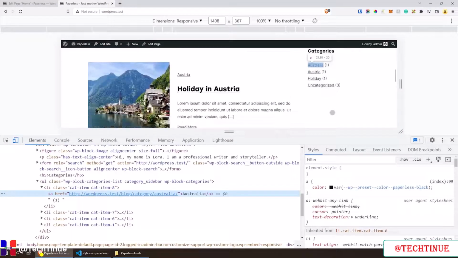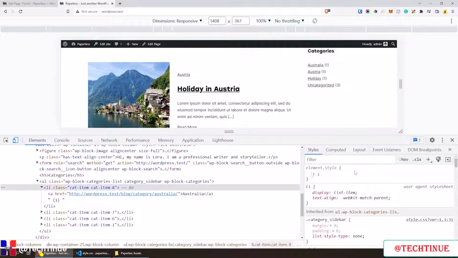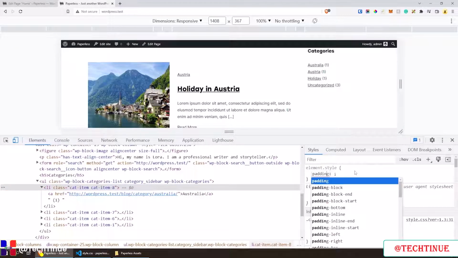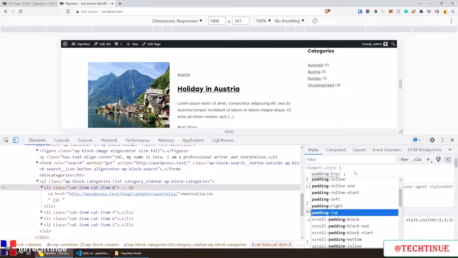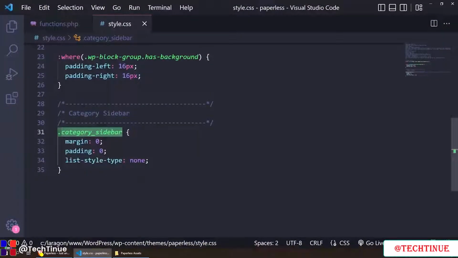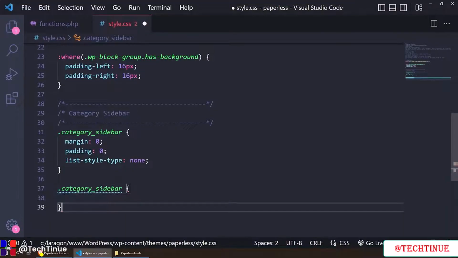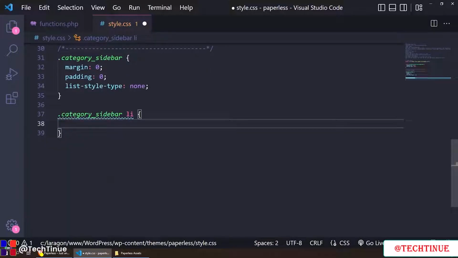So maybe we can modify that super quickly. So we have a list, and maybe we can just do padding bottom on the list or margin, whatever. Let's have a look. Let's add this for now. So for category sidebar, we can copy this and we can do inside here, we have a list, and for the list, we can do padding bottom of 10 pixels, for example.